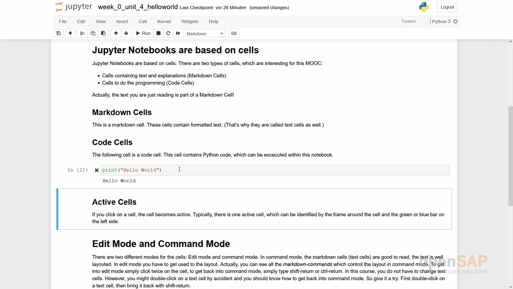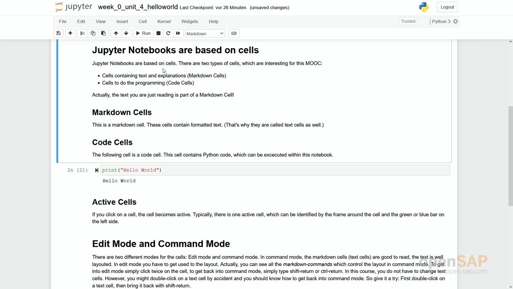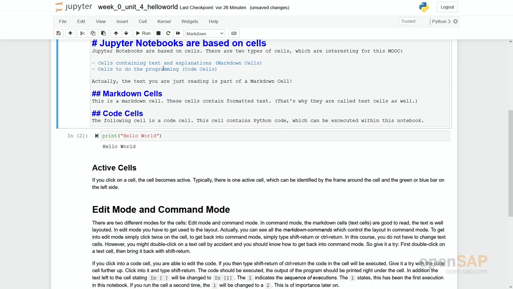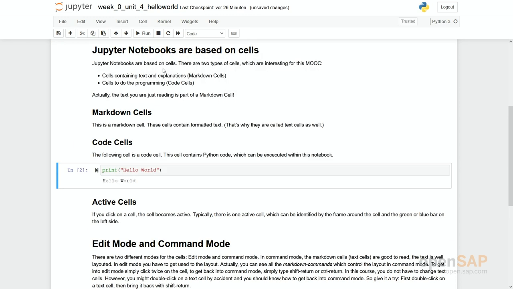What you right now have to understand is, we have cells, there are coding cells, there are markdown cells, and we can toggle between command mode and edit mode. We go into edit mode typically by typing into a cell or double clicking, and we go back by pressing Shift Return or Control Return. Actually, you don't have to enter any markup cells. We have created them, but if you want, you can give it a try. It's fine. However, if you by accident end up in this edit mode, you should always know how to come back.